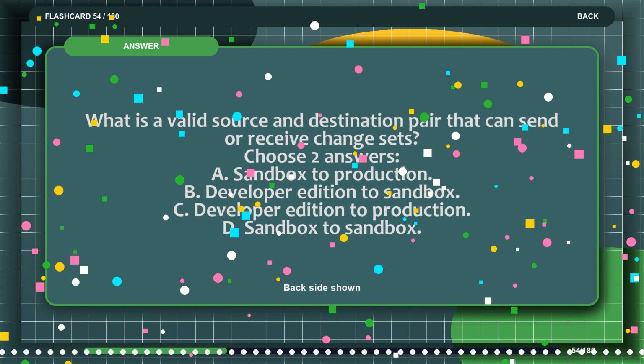What is a valid source and destination pair that can send or receive change sets? Choose two answers. A. Sandbox to production. B. Developer edition to sandbox. C. Developer edition to production. D. Sandbox to sandbox.